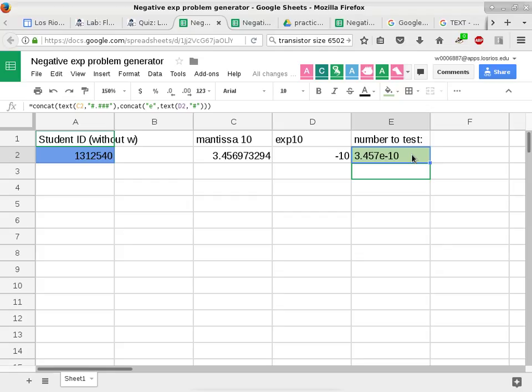You don't need to pay attention to column C or column D. That's not for you. It's just some temporary calculation that I need to do. But what you do need to do is copy the string of characters in column E, which is 3.457E-10 in this case. That would be your test string. Is that okay? Does everybody know how to generate your own test case?